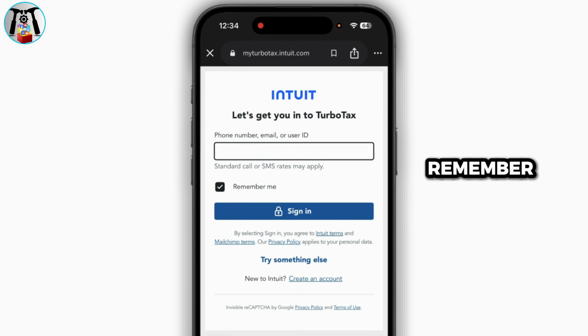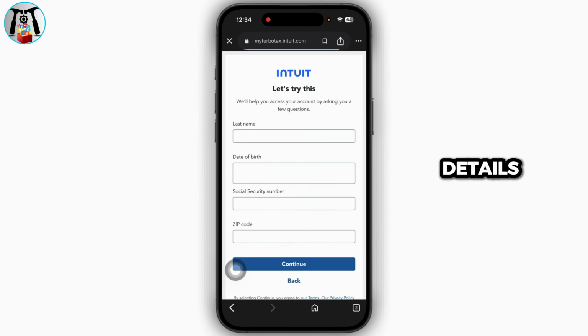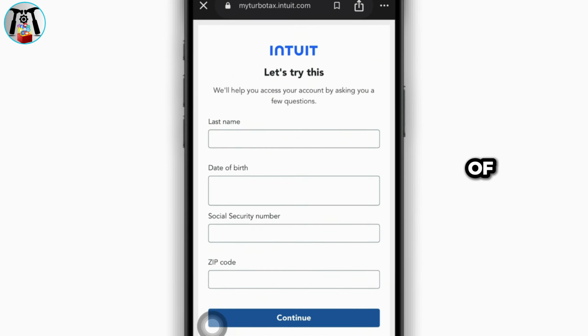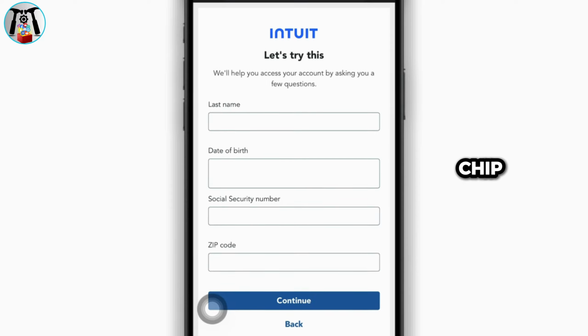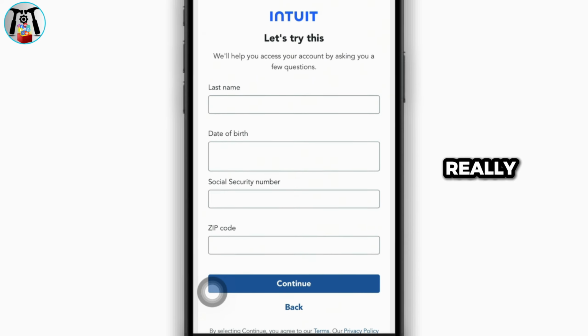Now, if you don't remember your email, phone number, or user ID, don't worry. All you have to do is click on this option, try something else. With this, you will be directed to this page where you'll need to fill up these details. You will be asked to provide personal details like your last name, date of birth, social security number, or chip code to confirm that your account really belongs to you.